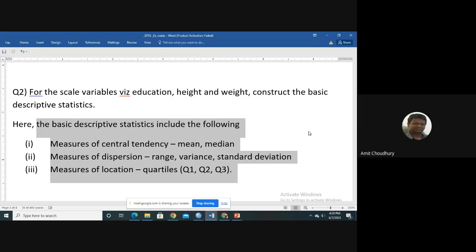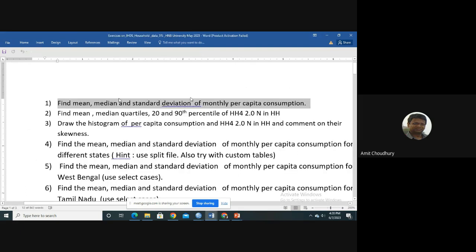And we'll have to learn how to determine this in the software. That is our whole purpose. Okay, so what was the question that I was taking? This one: find the mean, median, and standard deviation of monthly per capita consumption.